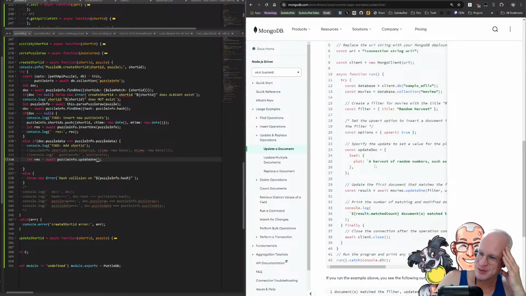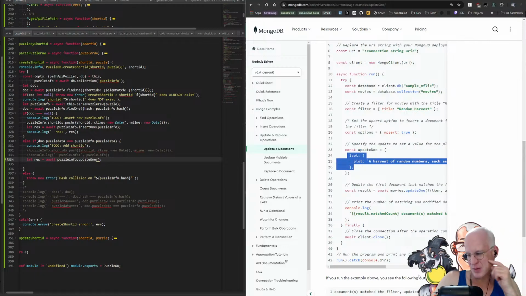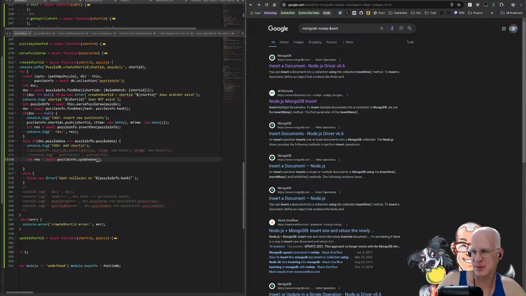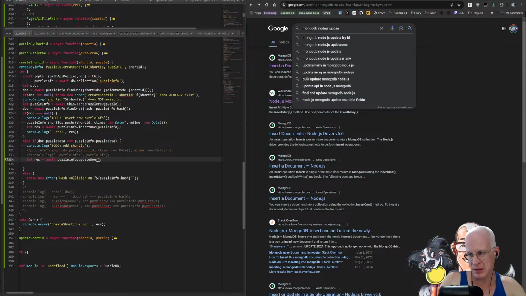Okay. What we got? Update doc. But how do I add to the array?